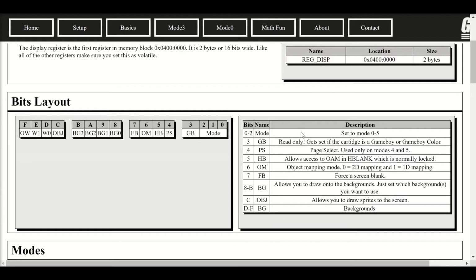And then there are bitmap modes, which are 3, 4, and 5. And so we're using a bitmap mode for this example. We want to use mode 3. In order to tell the Game Boy Advance that we're using mode 3, we have to set these 2 bits to 1. And so that essentially gives us a value of 3 if all these other bits are set to 0, which they are. And then the next bit we have to be concerned with is this one.